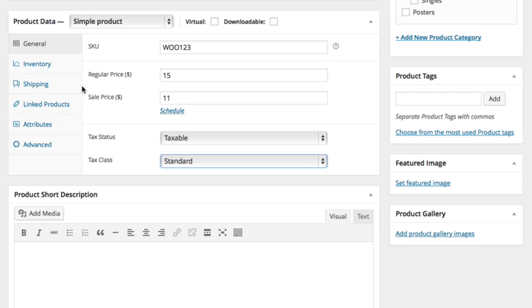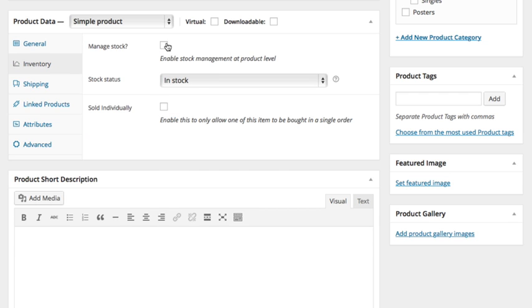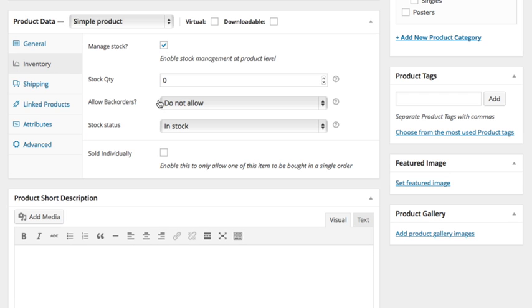The next section is for inventory. Here you can enable stock management at the product level, then set the stock status. Is this product in stock or out of stock? Then lastly, check if the product is sold individually, which will only let a customer buy one of this item in an order. Here's where virtual products come into play. If your product is not shipped at all, for example if you sell a service, you can check the virtual checkbox and the shipping section on the left side will be removed.